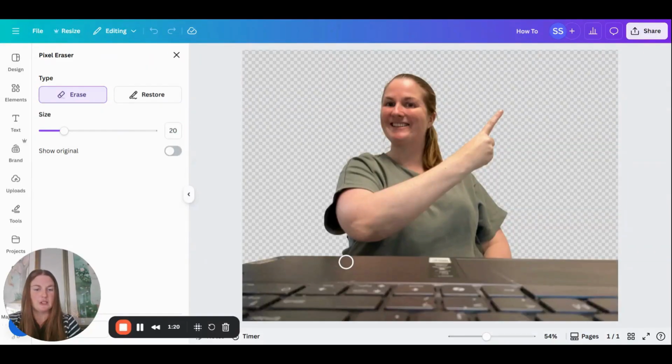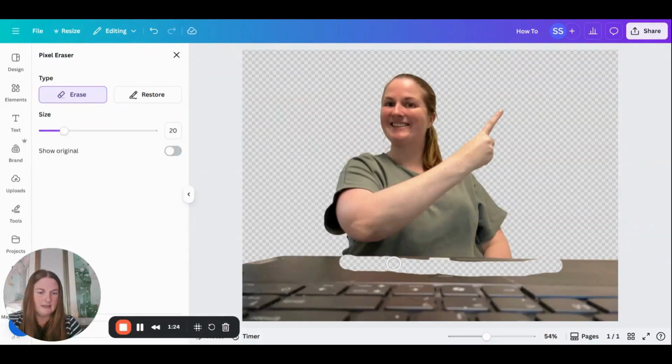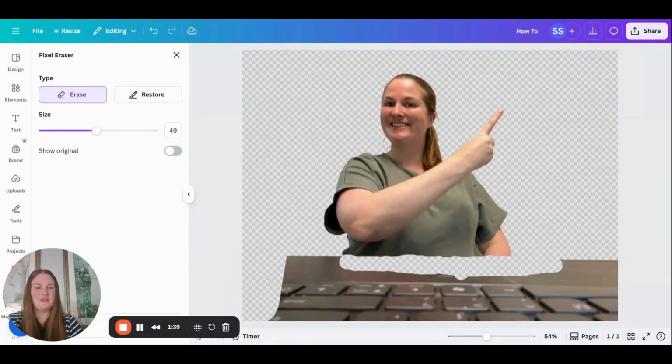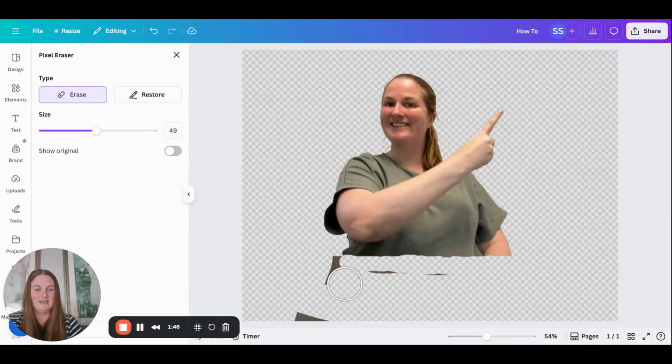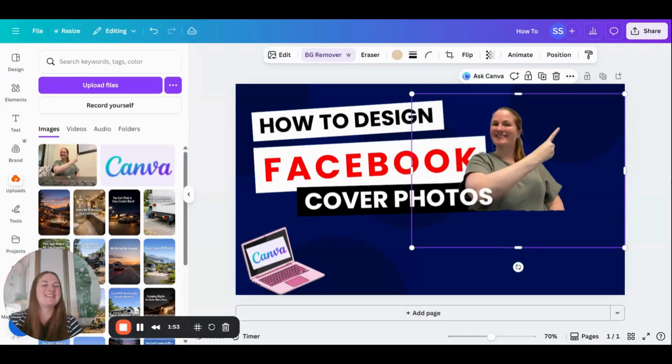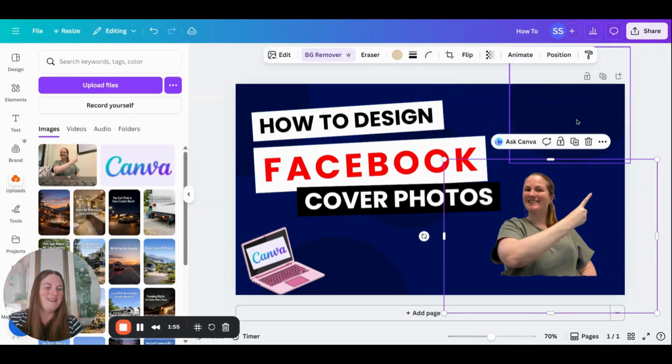So I'm going to start with a small brush size so I can get a nice clean line to remove the bottom of that image. It doesn't have to be perfect in this case because it's going to go on the bottom. And once I've gotten the part that needs to be done a little more precisely, I make the brush size bigger and I can quickly erase the rest of that keyboard. Once I have everything erased, I simply click the X. And great, I've got my image.